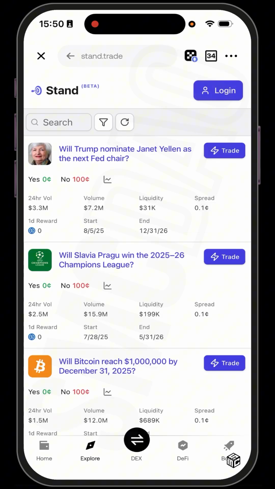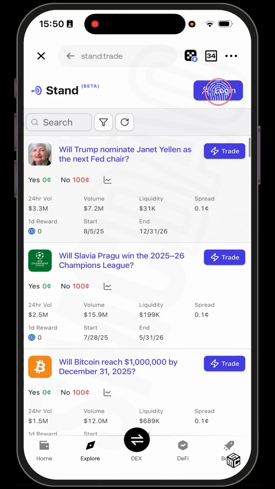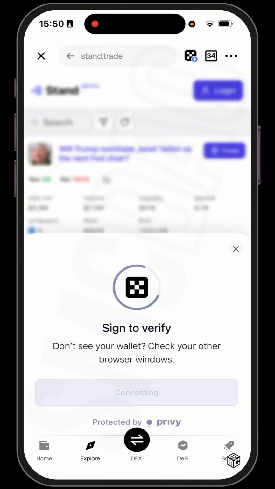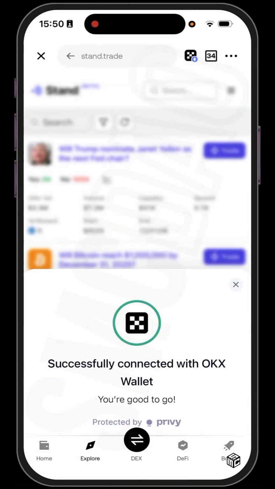So this is the official Stand.Trade website, and avoid clicking random links. Always verify the URL. So all I need to do is log in first and use my OKX Web3 wallet for this, and click on confirm, and it's successfully connected.